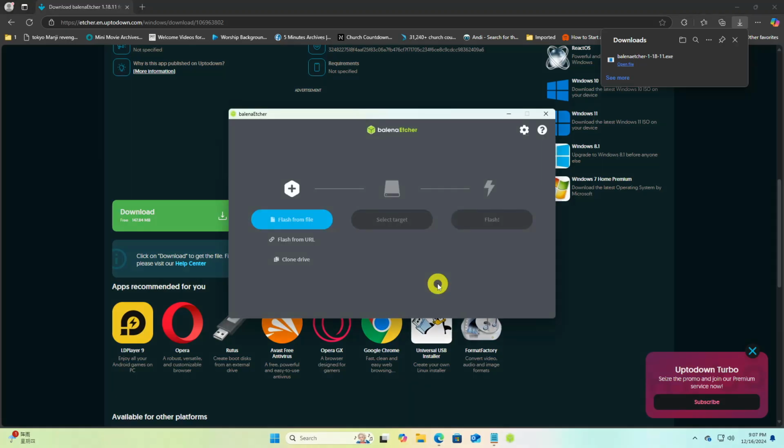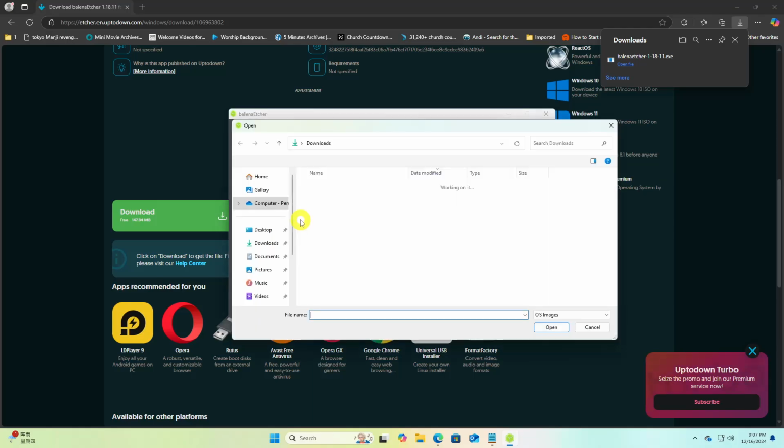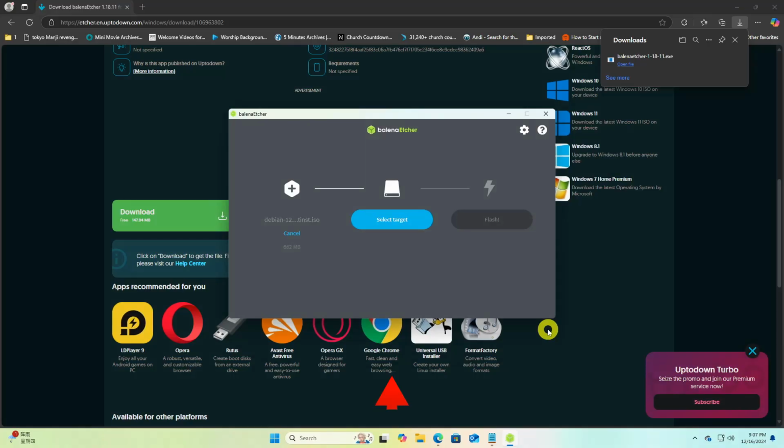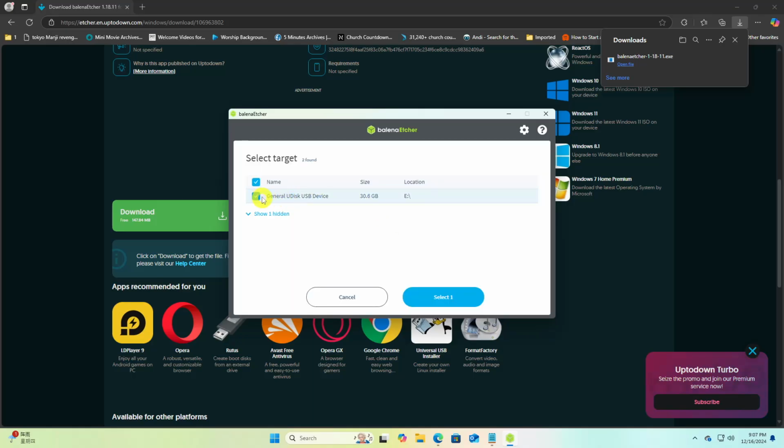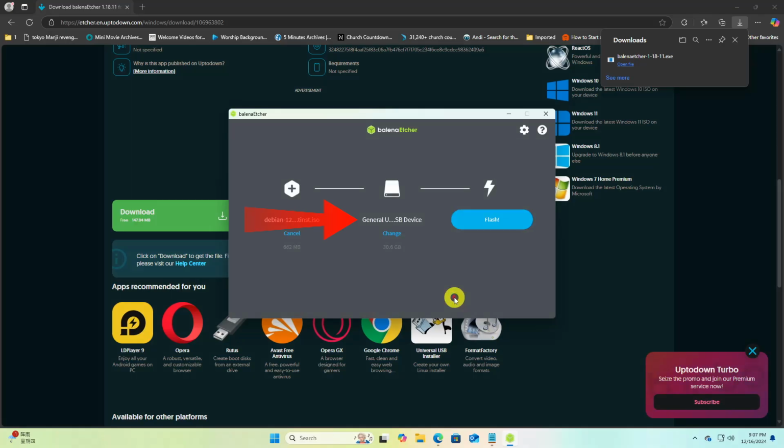You should see an Etcher interface similar to the image on the screen. Click Flash from File and choose the downloaded Debian ISO image. Click Select Target and choose the USB device. Click Flash to write the ISO image to the USB device.